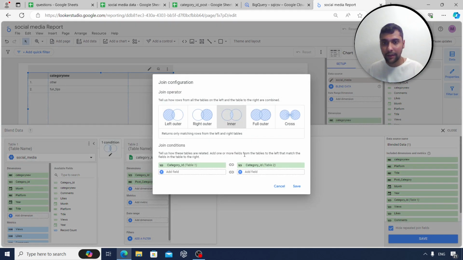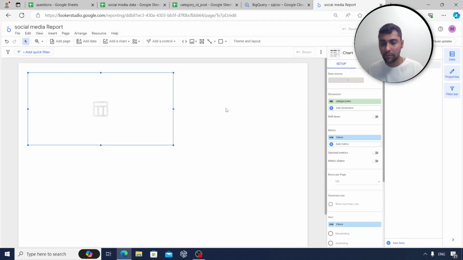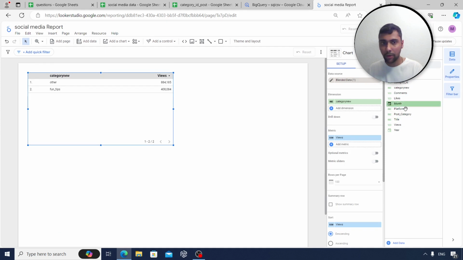We can say select inner join, right? As you see, category ID is common in both tables, so it will join based on that, similar to the SQL principles. So I'm simply going to save, right? And it will be named blended data one. Name doesn't matter. So I'm going to simply save. Okay. So as you see, blended data has come now.